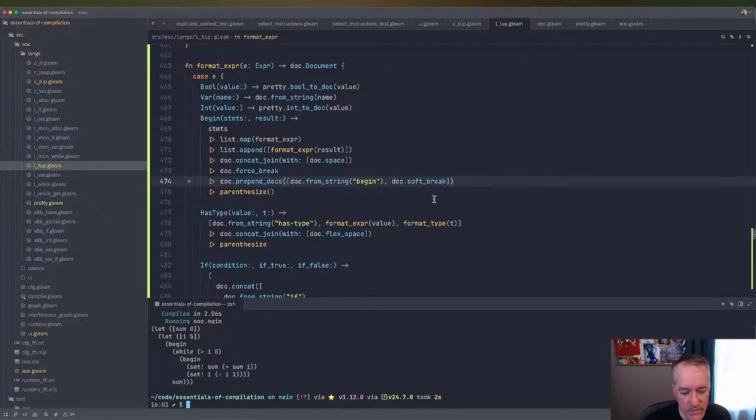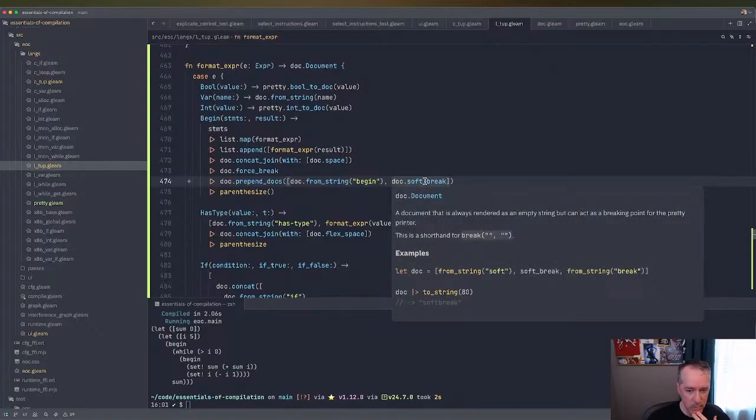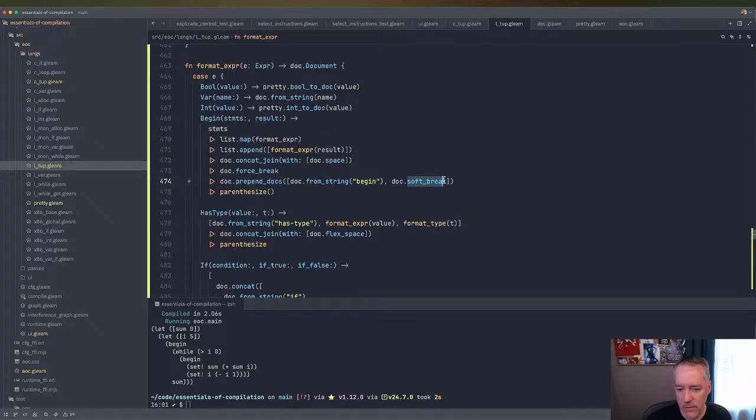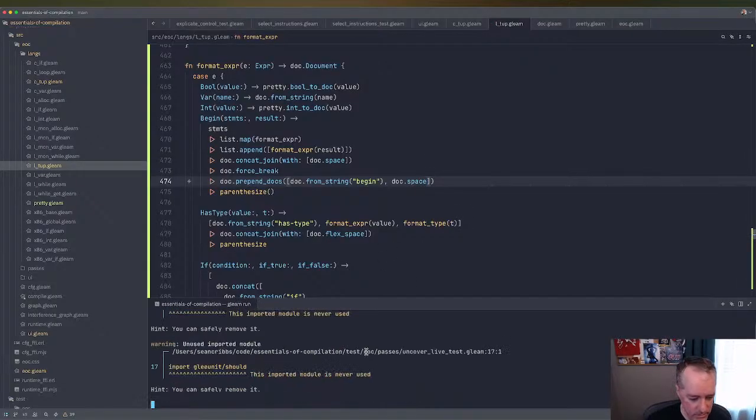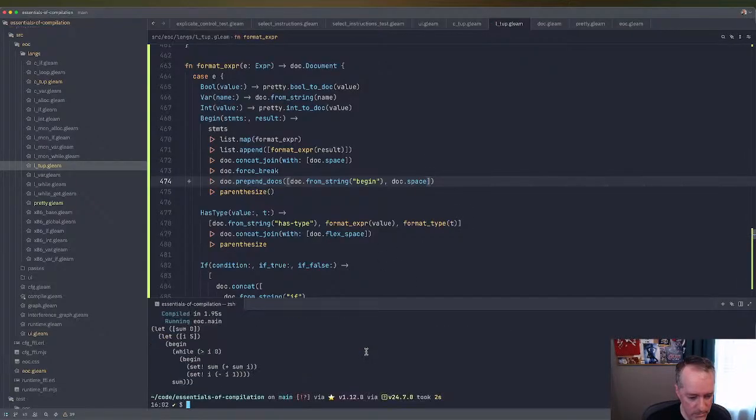Actually, I don't want soft break. I just want space. Oh, that's interesting. Look at how that soft break made it force to the next line. Wild. What if I do space there? Maybe that's what we needed.